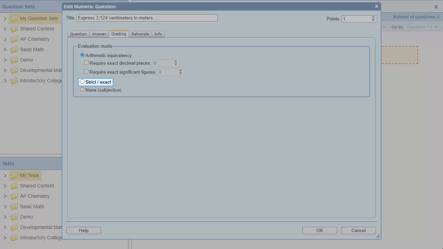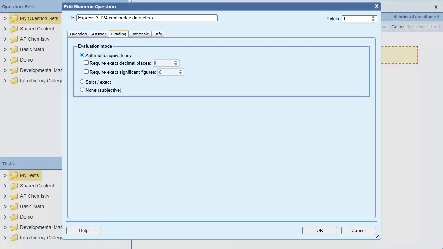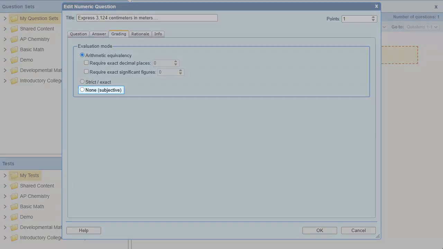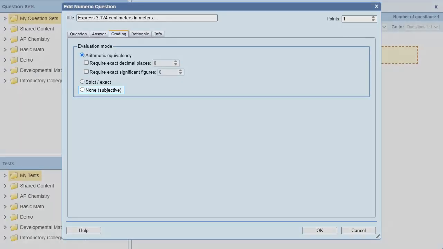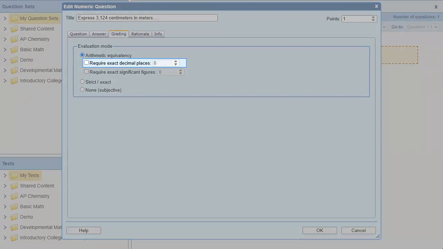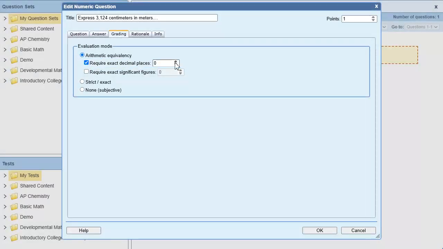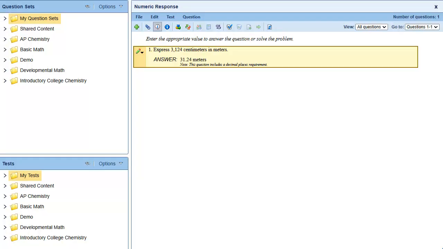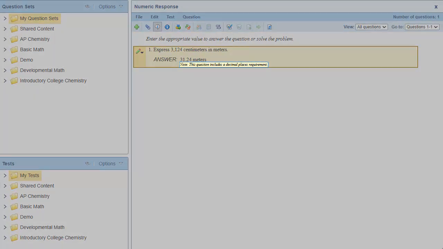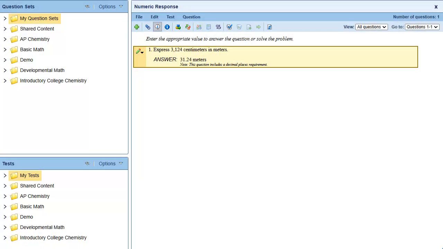When the second option is selected, students have to enter the answer exactly as it appears on the Answer tab. The third option makes the question subjective, so the system will not automatically grade the question. Students enter their answer and the question will have to be graded manually. For our question, we're going to require exactly 2 decimal places. We'll click OK to save the question. Notice that in the editor pane there is a note that our question has a special requirement.